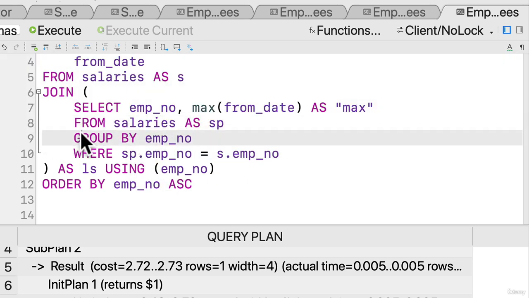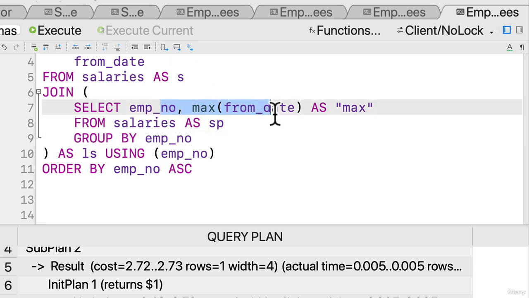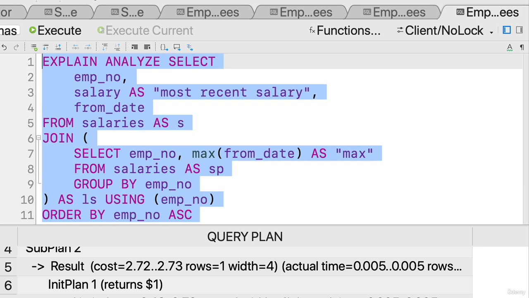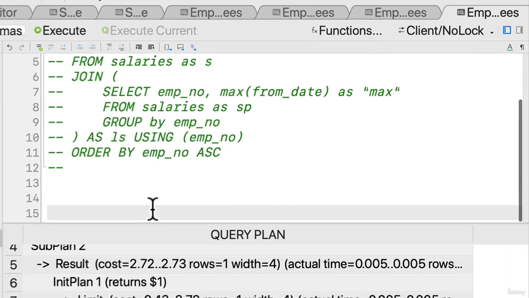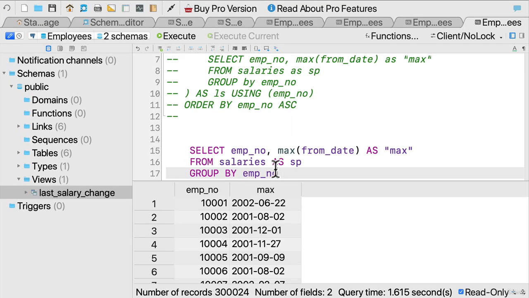If we group by the employee number, all right, we don't need this anymore, because this was specific to using it in the where clause. So we're grouping, and we're getting the max from date for each individual employee. Amazing. Let's run this query on its own to make sure we're getting the right results. This is now a subquery on its own. It's not correlated, so it should return the correct max from date. And we're seeing the correct max from date here.